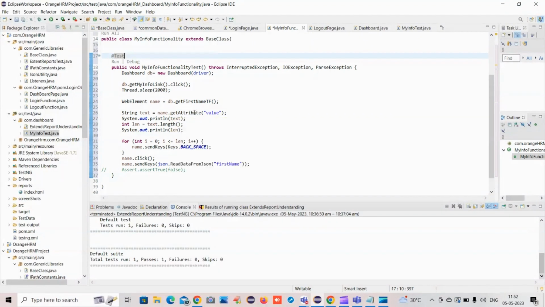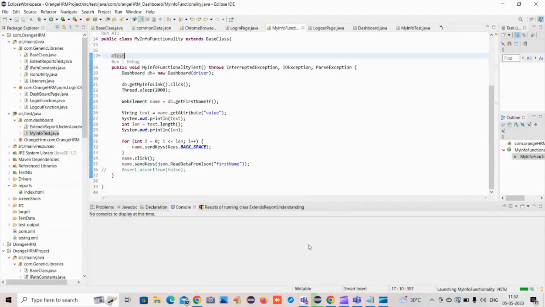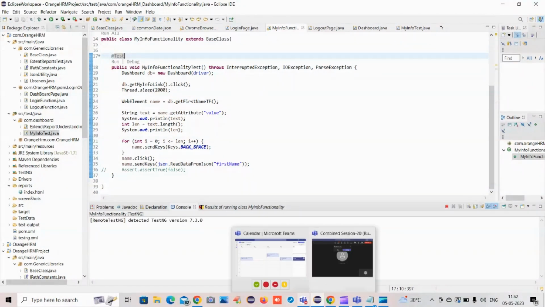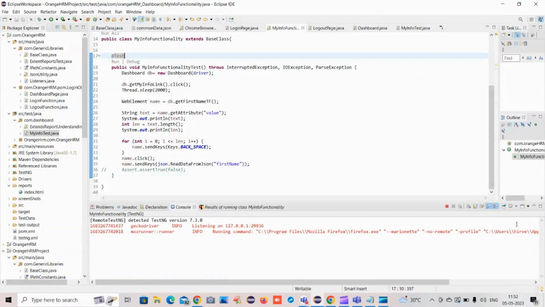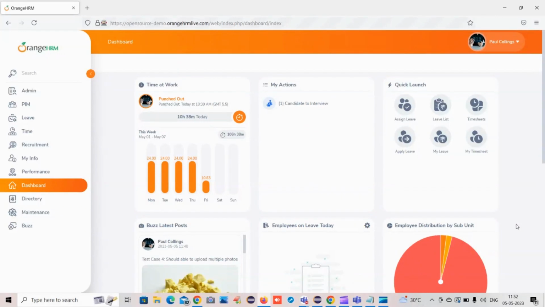Yes, we are executing it. So, run as TestNG test. Yes, it is running. It launched the browser, I think Firefox. We passed the key value of Firefox, therefore it launched the Firefox browser. It will pass the username and password. Yes, the login function is also working. Now it should click on My Info.